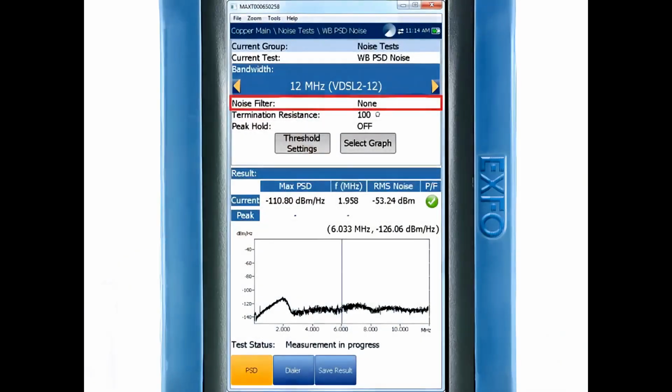Number 2 is noise filter. What the noise filter is doing is affecting how the RMS value is achieved. What's happening is it's calculating the noise levels and weighing the noise spikes outside of the filter's range differently than the ones inside the range. So a large noise spike at, say, 25 megahertz may cause your RMS value to fail if the filter is set to none. However, if you change the filter for ADSL2+, it will now pass as the 25 megahertz interferer has little or no effect on your 2.2 megahertz customer.